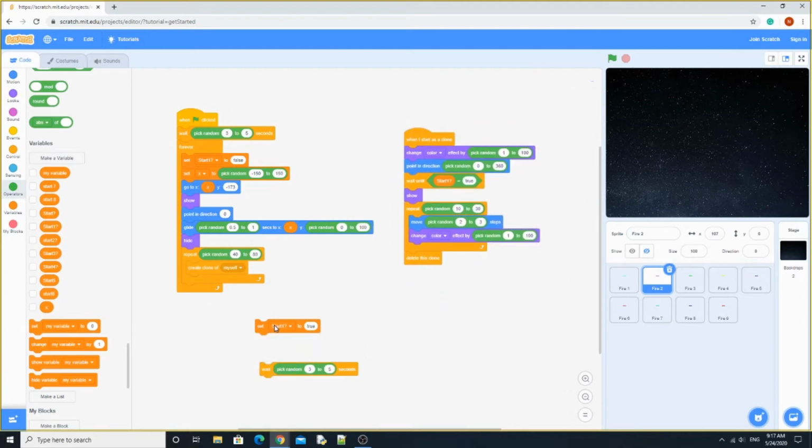We only have 2 blocks left. And we set the start to true. So the start is kind of like a flag. If we didn't have this flag, it's just going to shoot one at a time, which is not how fireworks do it. Then we want to wait, pick random 3 to 5, just like the beginning.